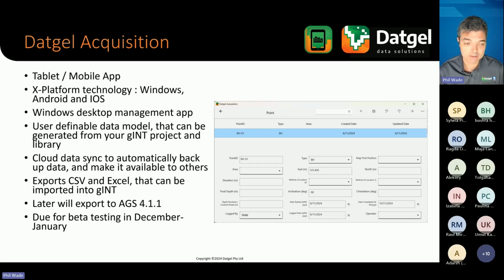I expect we might be ready for beta testing in December and January. And it's, yeah, like I said, it can work with gINT, but you don't need gINT. So in the future, if you don't want to use gINT, you can still use this, and we will export these data files out, and you can import it into other products in the future. So it's an optional gINT companion.